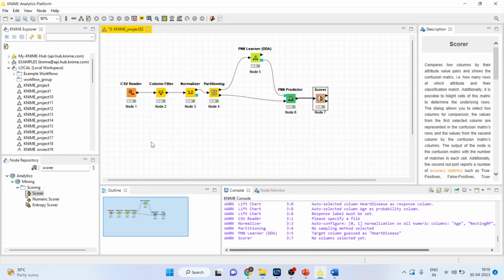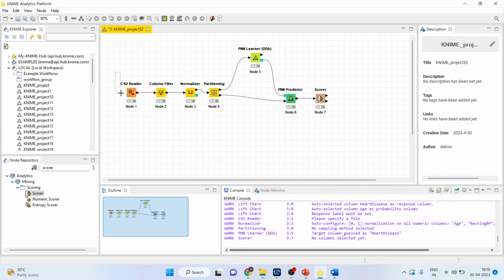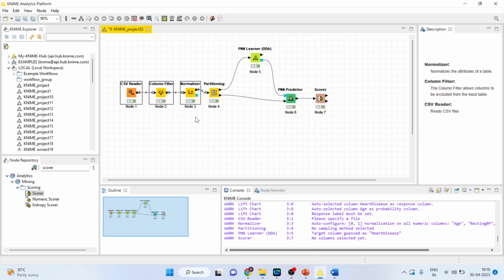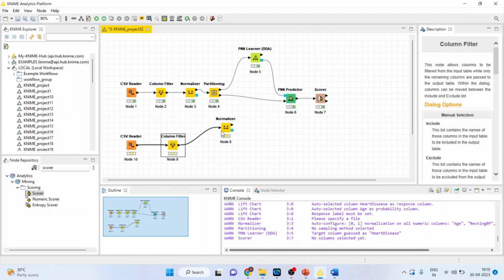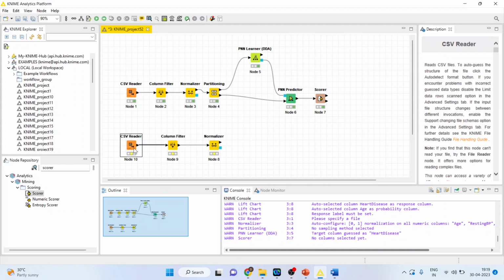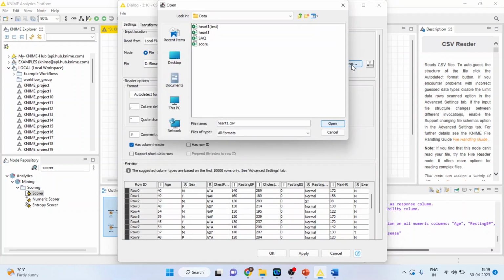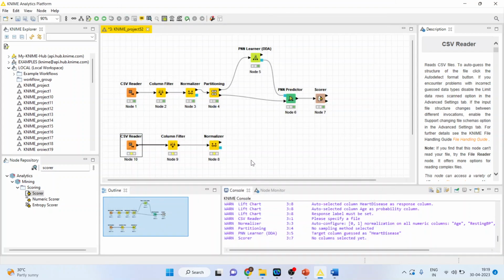Now we want to do the prediction for the new data set. So simply just copy these three nodes from here, copy, Control V, and you can bring these nodes here, double click on it, and this time I will change the data set. I'll connect Heart1 test. This is a completely new data set which we are going to use in this algorithm. Activate it. So column filter, normalizer, same as usual.